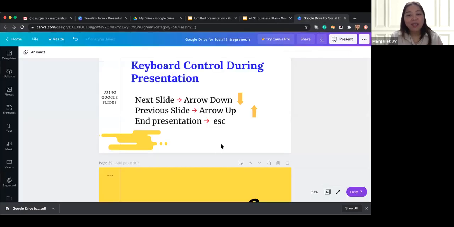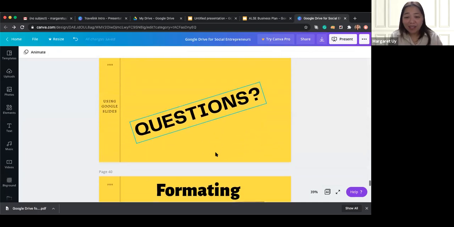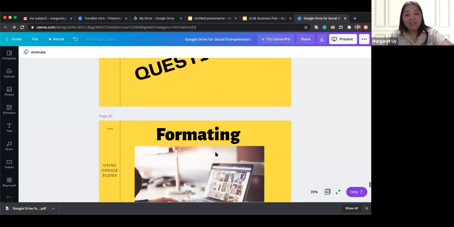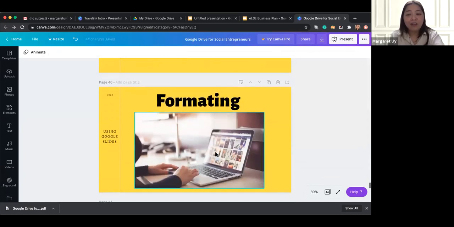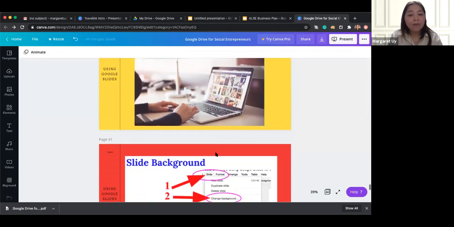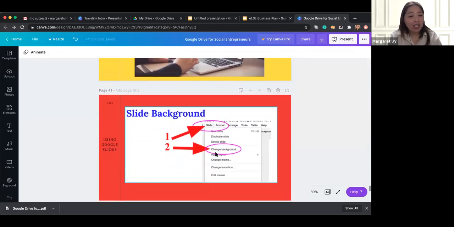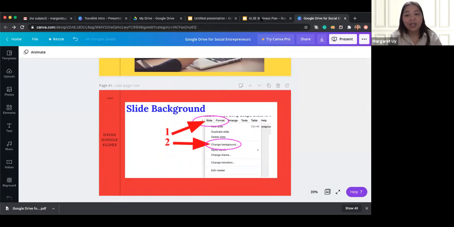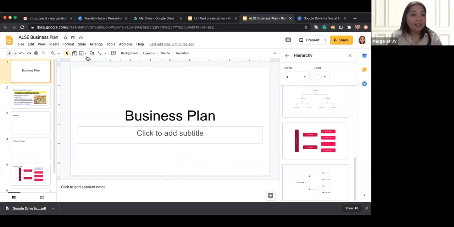Now, of course, why? Bakit yung iba maganda yung presentation? So I'm gonna skip that. So we have formatting. You can format your presentation. So when we say that, you can change the slide background. Okay. So again, how do we do that?